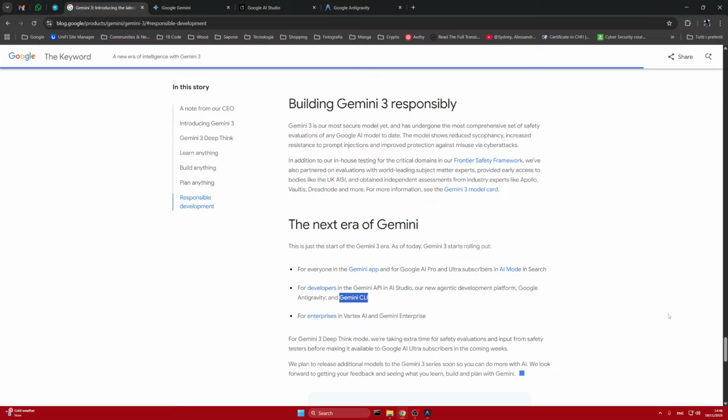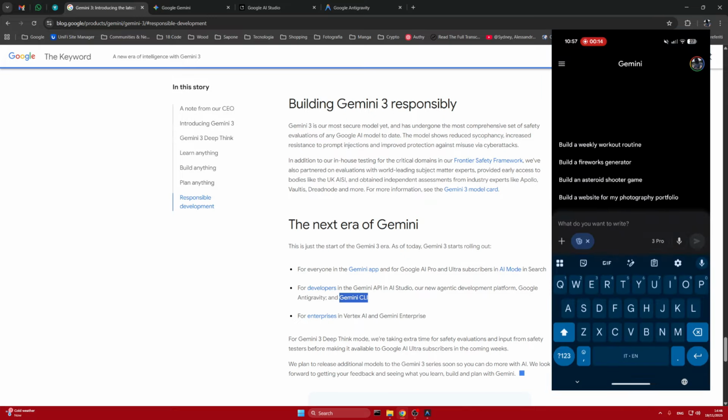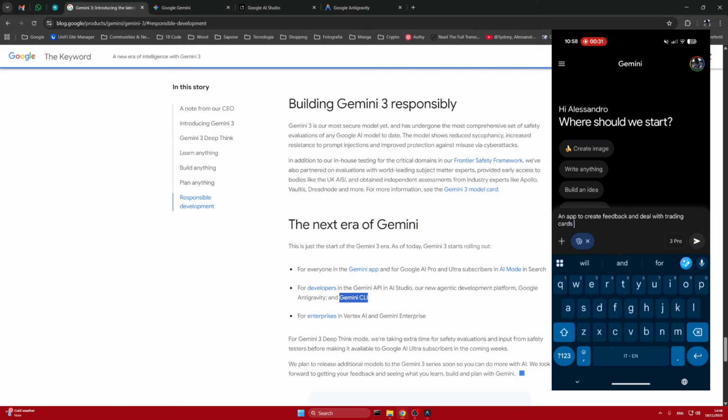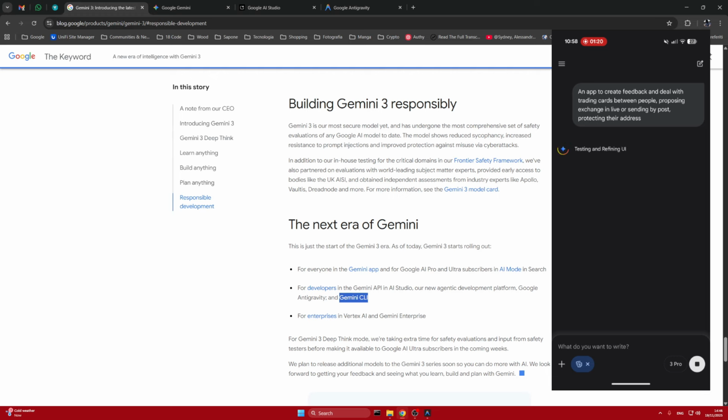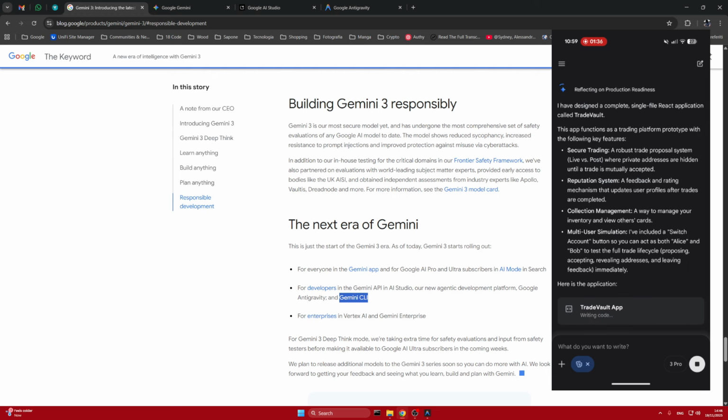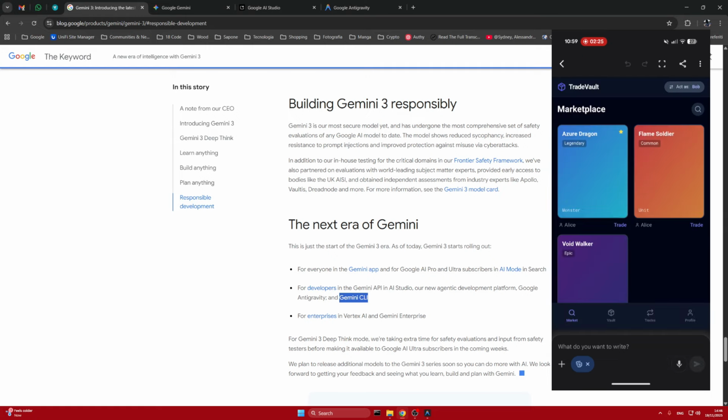As you can see now in the small smartphone monitor on the right, I create a prompt for the Gemini 3 app, and I create an app for trading cards, how it can work. So it's just a basic prototyping. As you can see, you have the preview immediately.